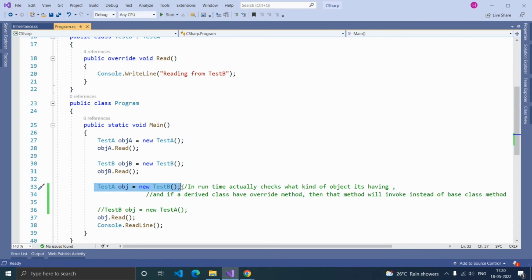Here, in inheritance, we already know that a child class has all the rights of the parent class and the child class, but the parent class only has rights on the parent class. So this is possible, but you cannot point a parent class object reference to a child class like this.